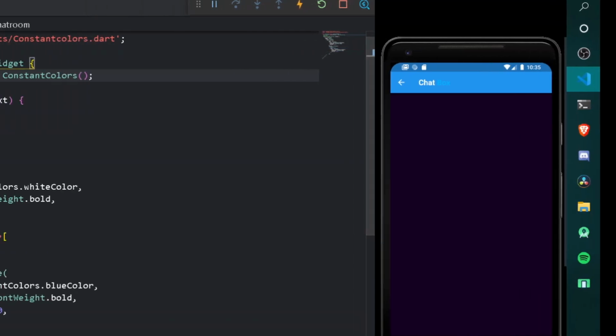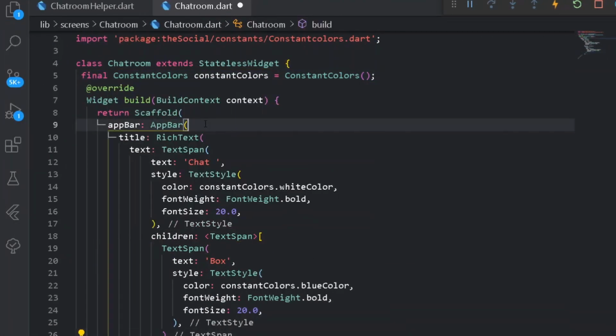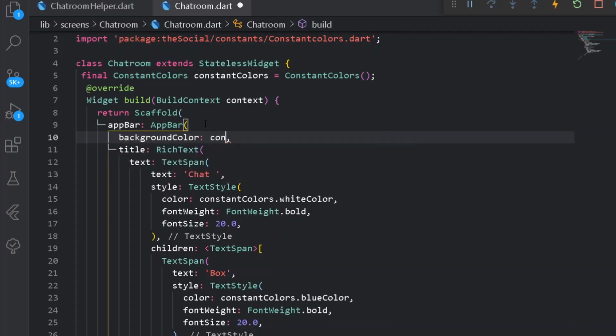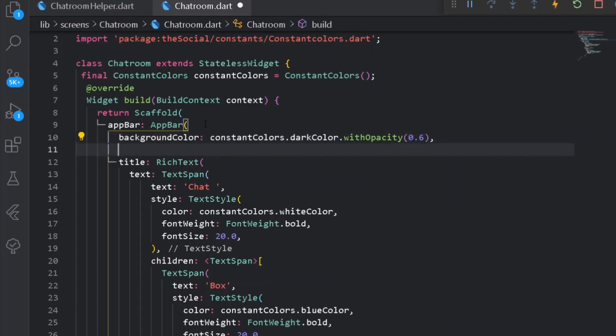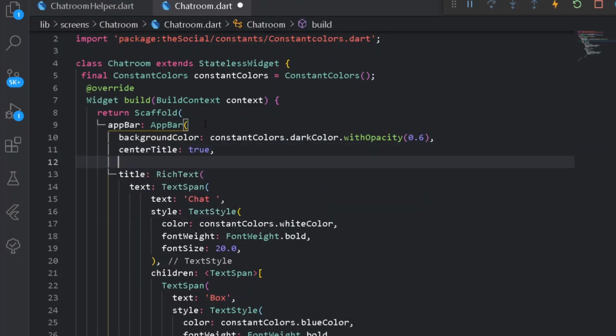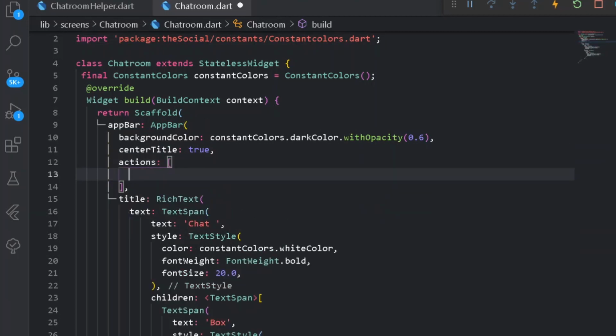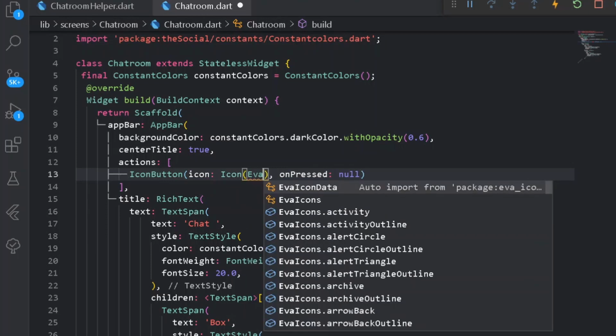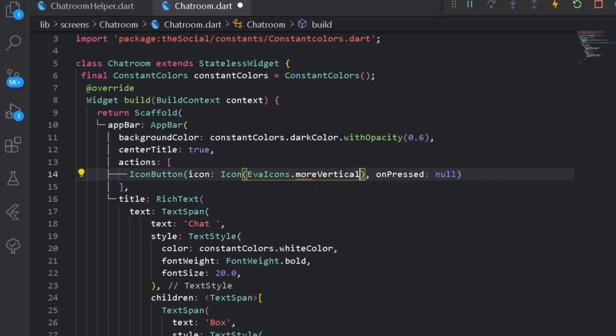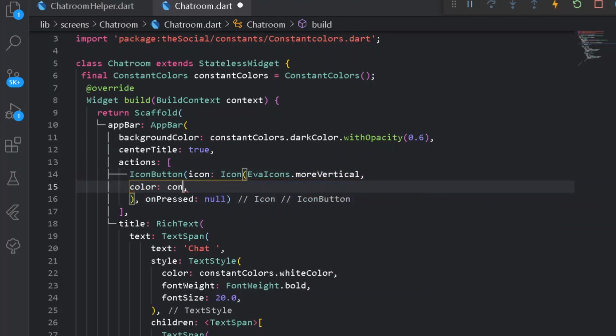But what we can do is, first of all, let's make this field to be final. And under our app bar, let's have a background color of constant colors of dark color with opacity of 0.6. And after that, let's have center title to be true. And after that, let's have all the actions. So under the field of actions, I can have an icon button. So let's have an icon button here. Under the following icon button, first of all, let's have an icon. So here I shall be having an icon for more, that is more vertical. So for that, I can write Icons more vertical. Let's have a different color of constant colors of white. So once the following thing is done, let's go under on press property and change it to empty.